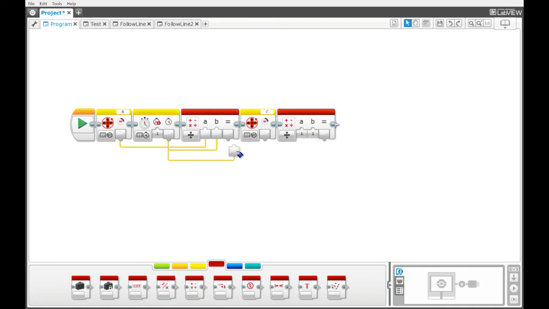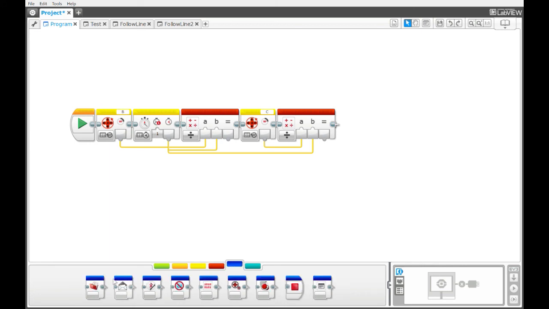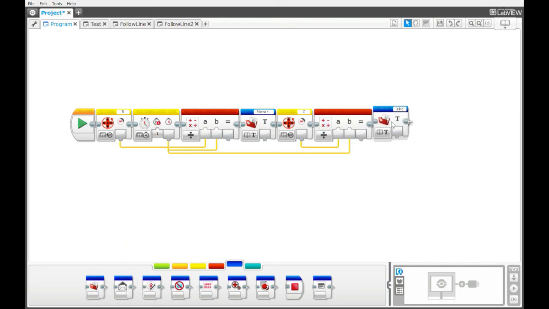And I can actually drag this one over and reuse that read block. All right, so now I've got the speed for C right here. We wanted to save those in files so that we can read them on our computer later and plot them in Excel. So I'm going to put 2 files, one for motor B speed, and another file for motor C speed.